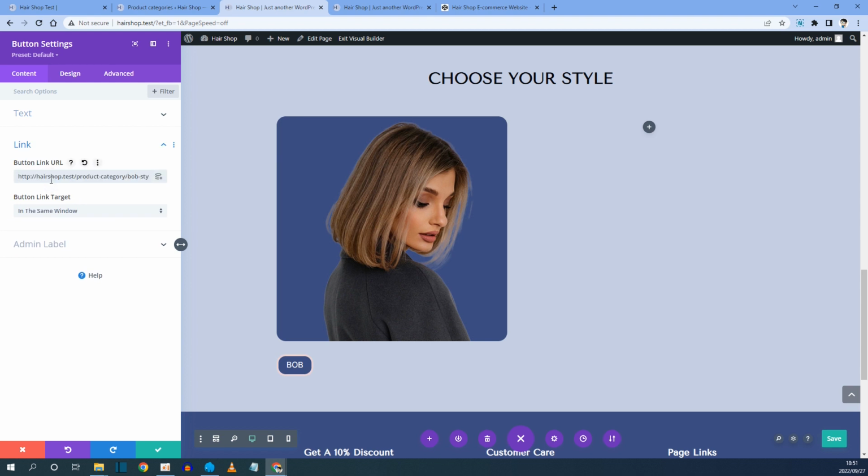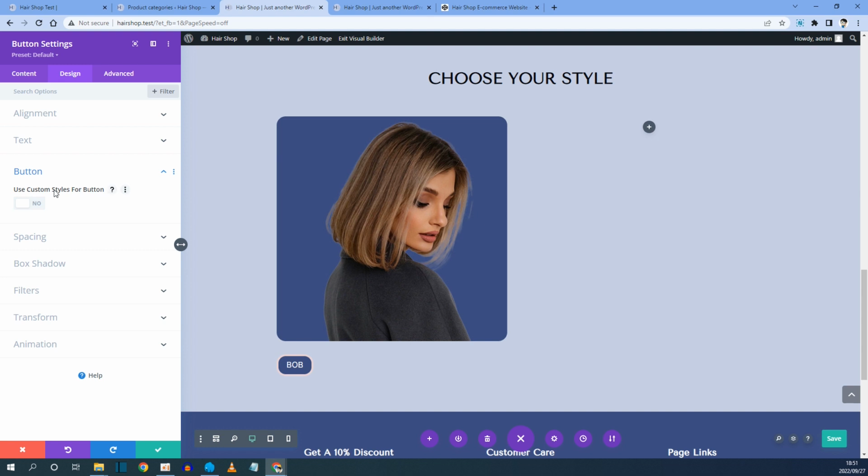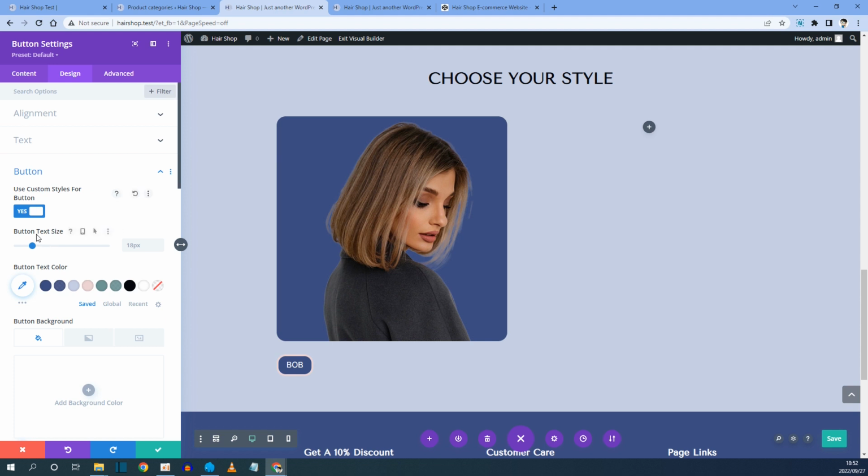We can just paste that link we copied from our product categories page and just put it in there. And then we can go to Design, and then let's come over to button and select that, and for use custom styles for button, we're going to select yes. Now the buttons have most of the styles. There's just a few things I want to change.